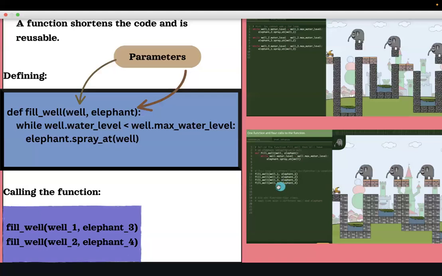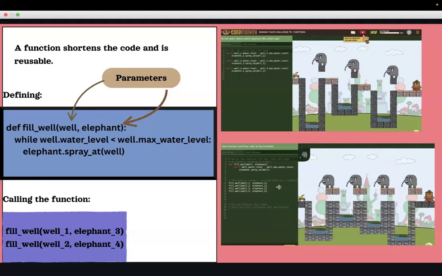So that is the usefulness of the function. So to recap, you just write a template. A function is just like a template or a main block of code inside which you write representative parameters.